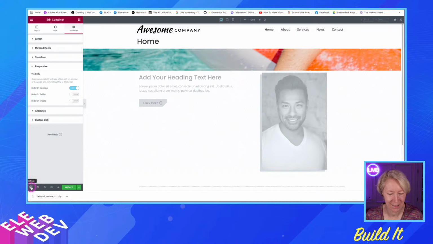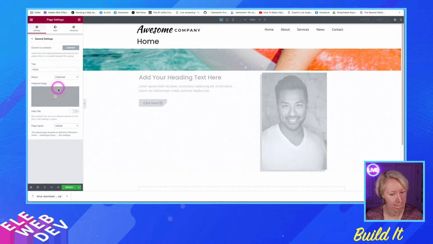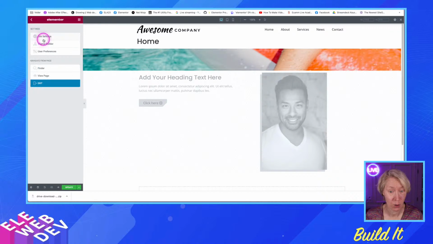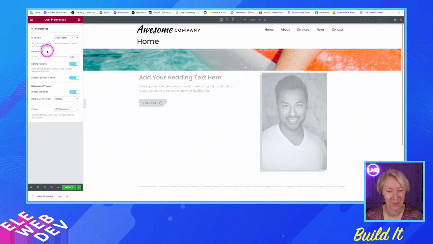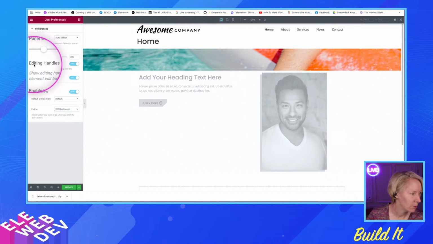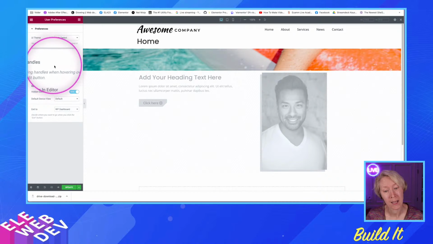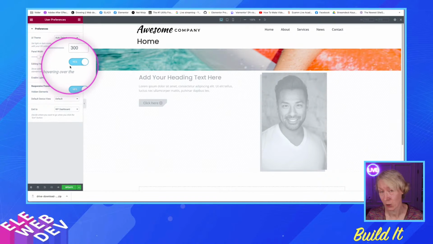We'll go to the settings. Okay, is it in here? No, it's not. Let's go to the hamburger menu and let's go to user preferences. And right here, default, nope, that's not it. Hidden elements. Okay, right here. User preferences. There are two things I want to show you here. Number one, editing handles. Can you see that? Yes, editing handles. This is a shame and a travesty of justice that Elementor does not have this on by default. I think they should.